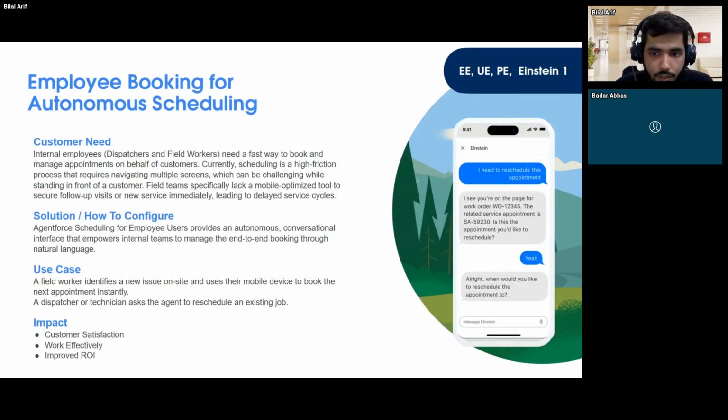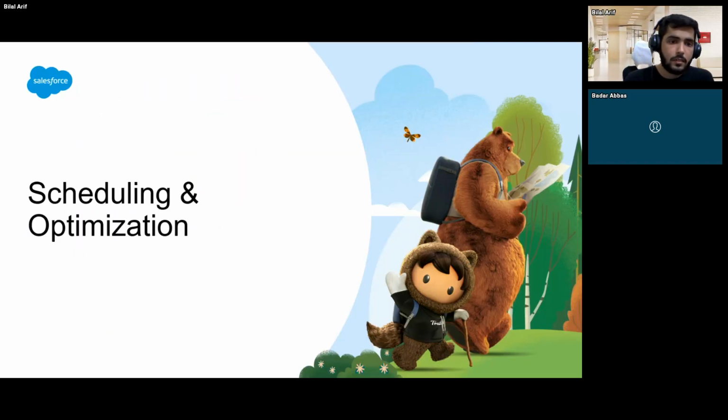Employee booking for autonomous scheduling. Previously, once a new schedule came in, a dispatcher, or a scheduler agent, would have to actually go ahead and see what particular window is best based on the pre-configured rules. But now even that type of task and activity can be performed with autonomous scheduling, which is again part of the scheduling agent that Salesforce has introduced. And this also includes, not sure if I added it.